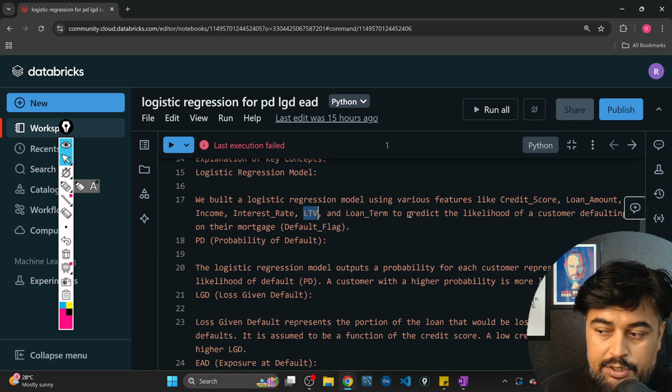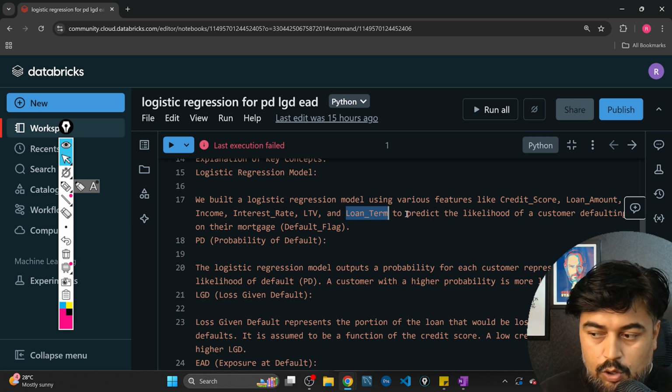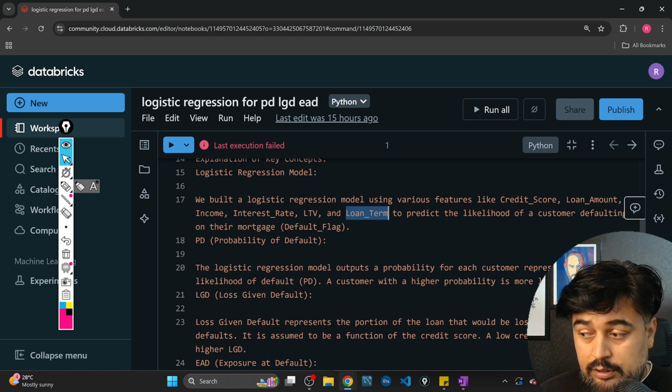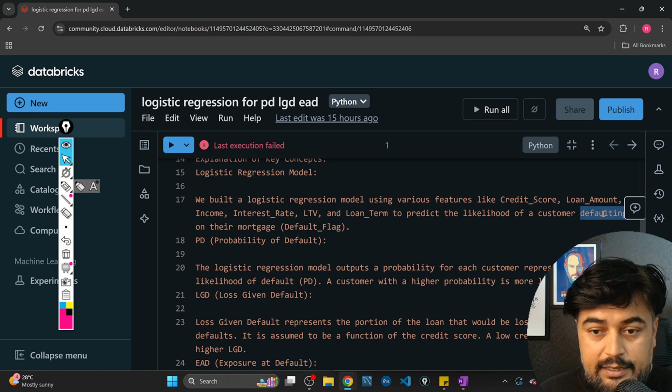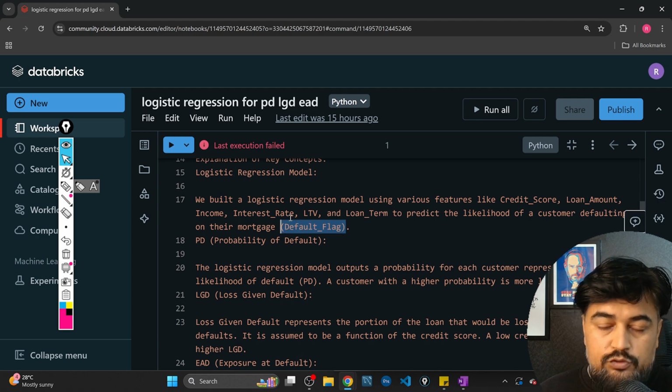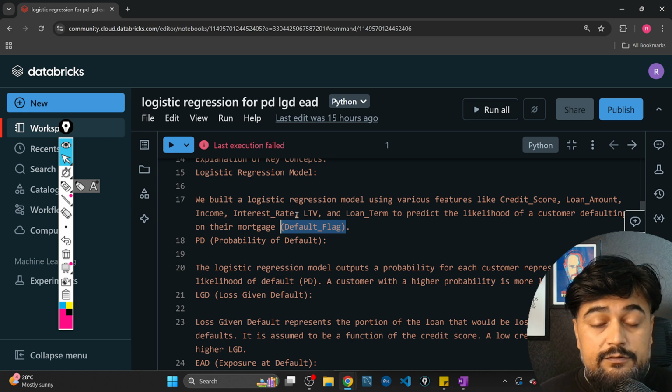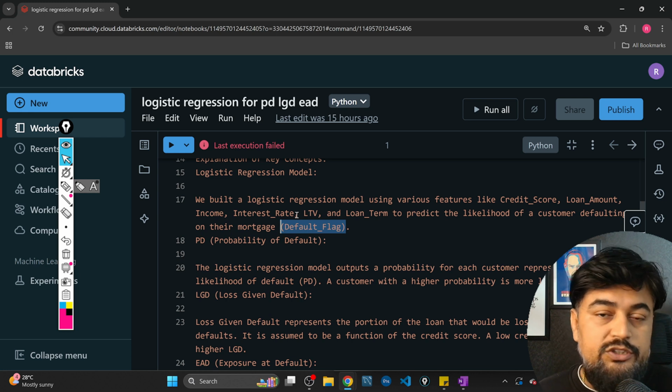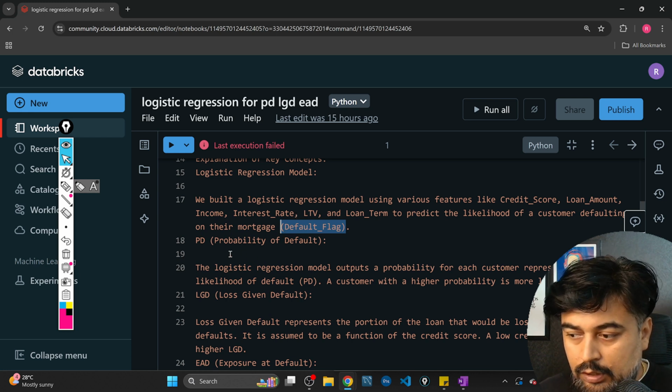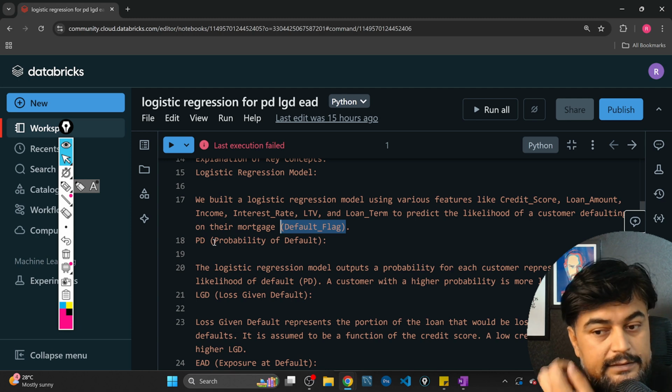Then loan term, like what is the term of the loan? That is also very important. So these are the columns we would be using in this particular example. Now, to predict the likelihood of a customer defaulting on their mortgage, there will be a default flag which tells whether the customer will default or not, so 0 or 1. Now let's talk about the details of the model.